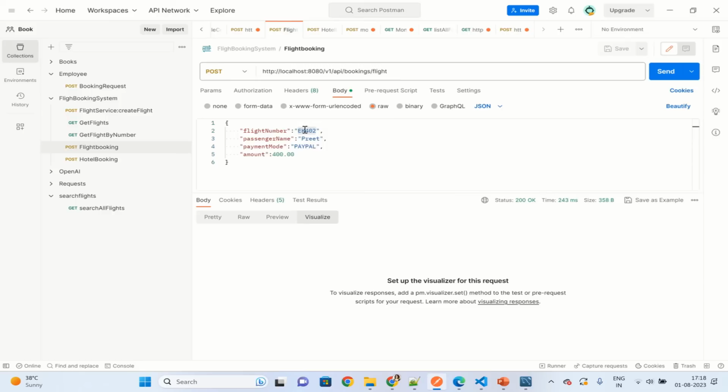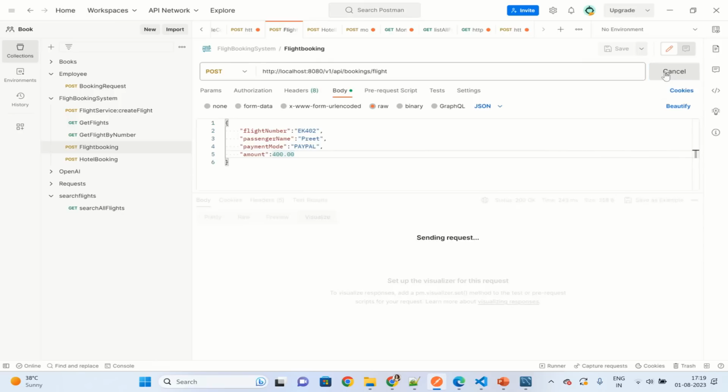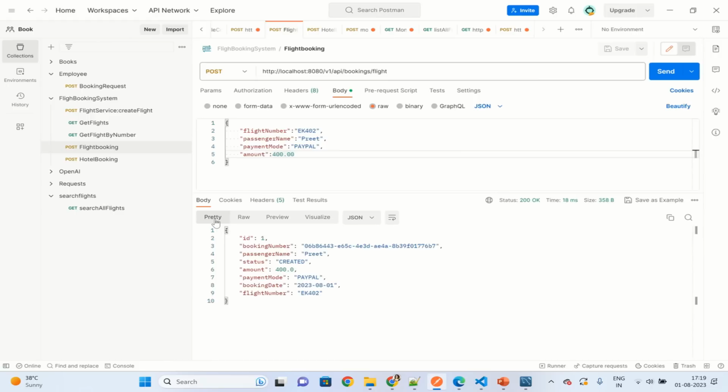I have provided this value as EK402 because in our previous modules of flight service and flight search service we have used this entity. In my next video I will be showing you the microservices communication between different microservices. So for this purpose I am using the same flight number. Now let's run this application by clicking on the send button. So here you can see one booking is created with the ID 1, booking number with the unique ID, passenger name, status, amount and the remaining detail.